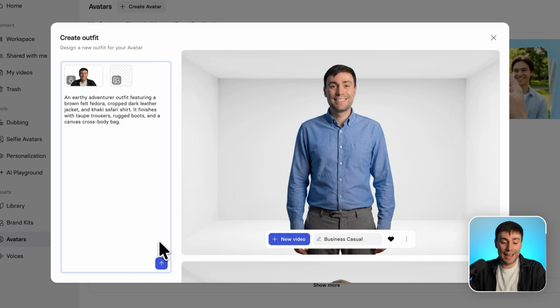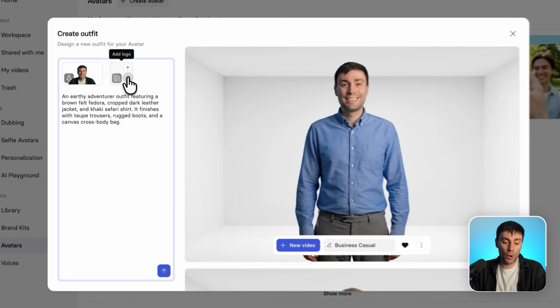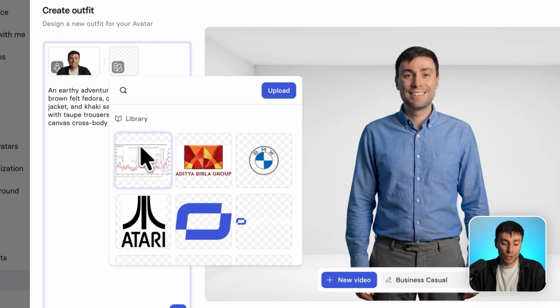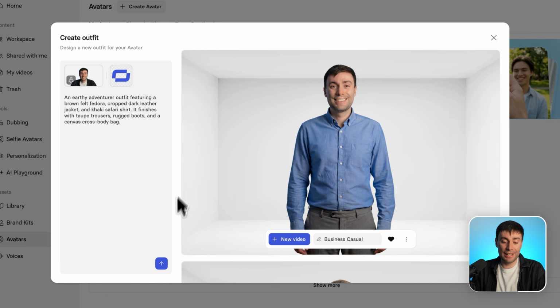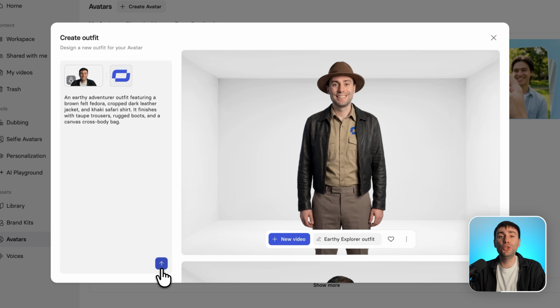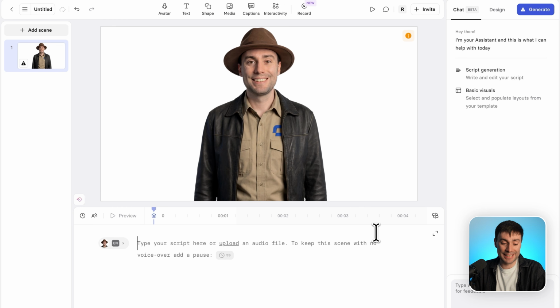I just need to type that into the box, and I also have the option to add some branding by hitting this option here. So you can see that I've already uploaded some company logos which I can add to my prompt, then hit generate, and it will create my new clothes in a few minutes, and I can create a video starring this exact host.